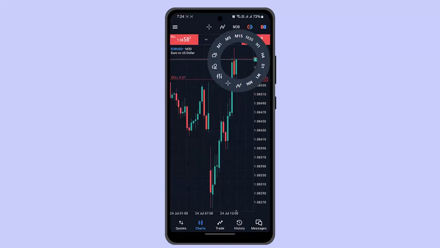When you've tapped on the margin button, or when you've adjusted the margin, then you could proceed with either buy or sell. So I'm going to go with the buy button and press the buy button in order to confirm the transaction.